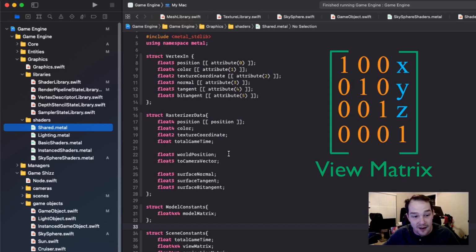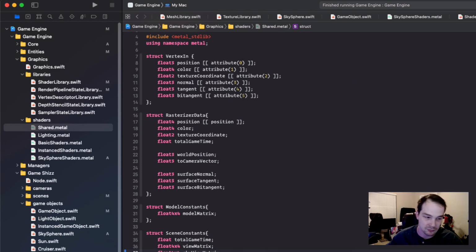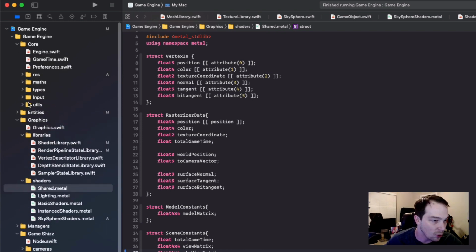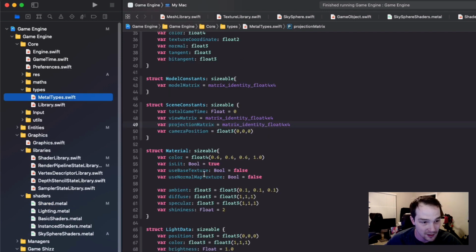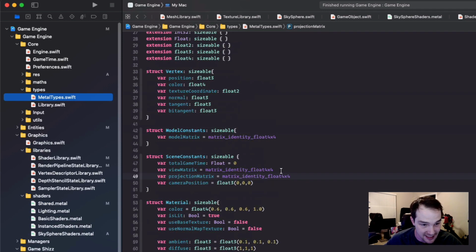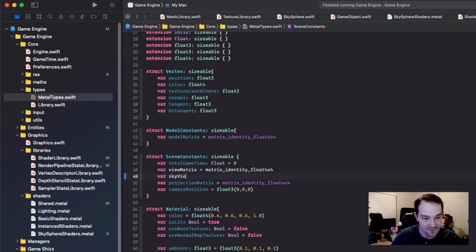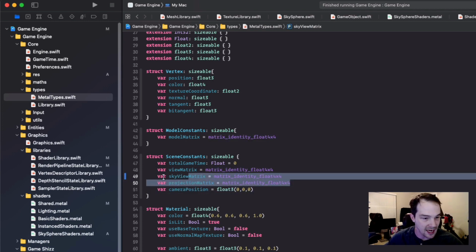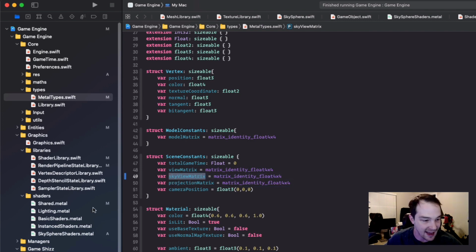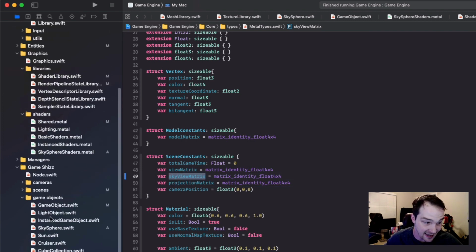To remove that, we're going to pass not just a view matrix, but we're also going to pass a float4x4 sky view matrix. Yeah, that's what we'll call it. We're going to go to Core, and we need to add that to types as well. So let's go to scene constants, var sky view matrix equals matrix identity float4x4. I love copying things so much faster, and I suck at typing. Cool, sky view matrix, and now we can just set that. Let's go ahead and set that inside of our scenes.